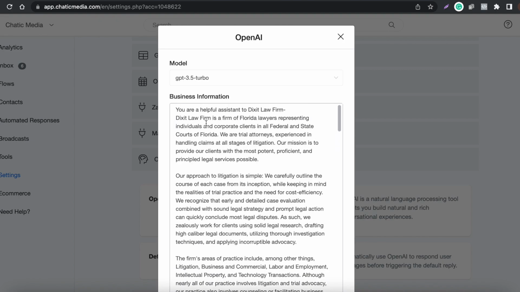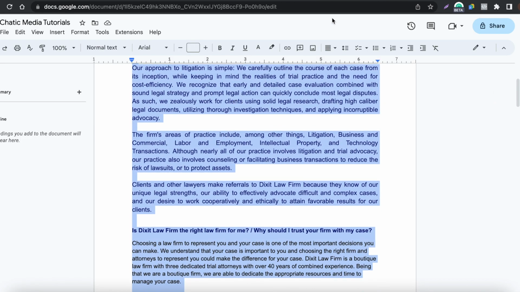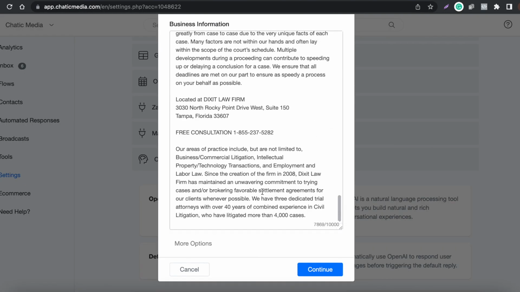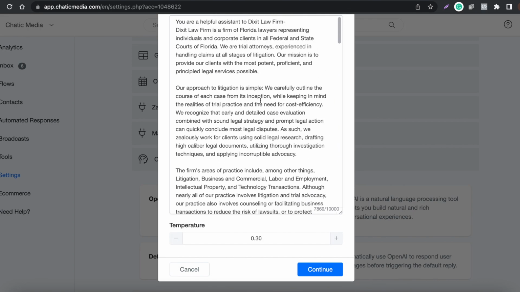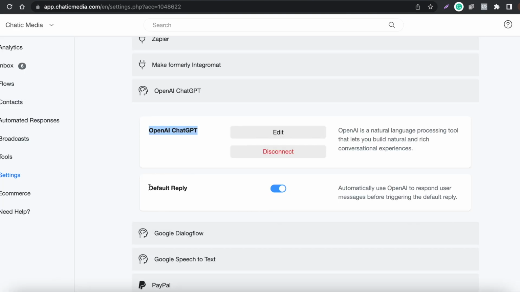So this business information is coming from this particular document which I collected over there. So that is the business information over here. And after that, there are a few options as well. You can set the temperature, so you can keep it as 0.3, that's fine. So that's it, and you simply click continue over here, and also make sure you switch on this default reply as well.